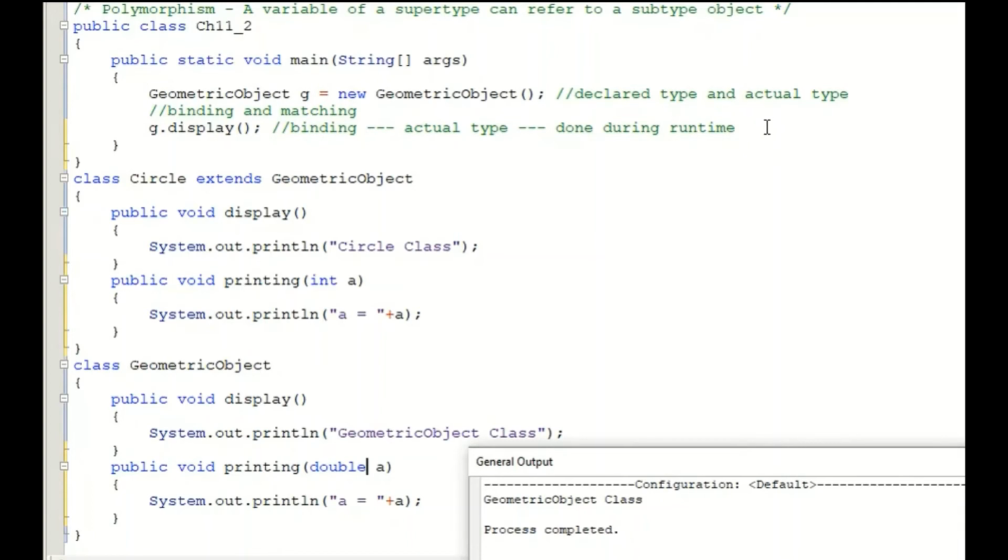Now I'm going to explain matching. For matching, I included one other method called printing. So the circle class has a method called printing with one parameter, integer a. The superclass geometric object has the same method printing but with a parameter of type double. So this child class has a parameter integer, the superclass method has the parameter double. Child class method and superclass method are not the same, but the method name is the same, printing. So this is called overloading.